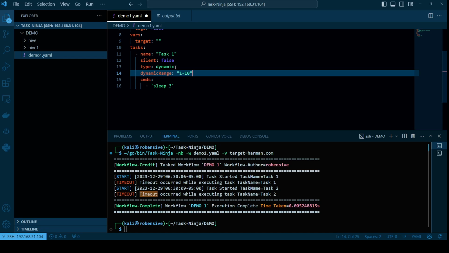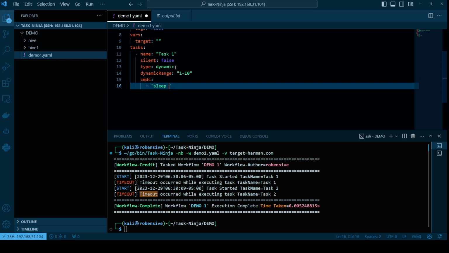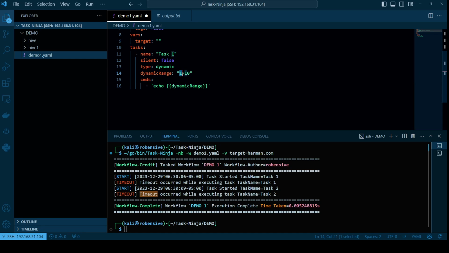First way is this one, like 1 to 10. Let me just change the command from this to echo. And you can use these curly braces and specify this dynamic range as it is here. So it will start from the first character till the last character. It will echo everything.